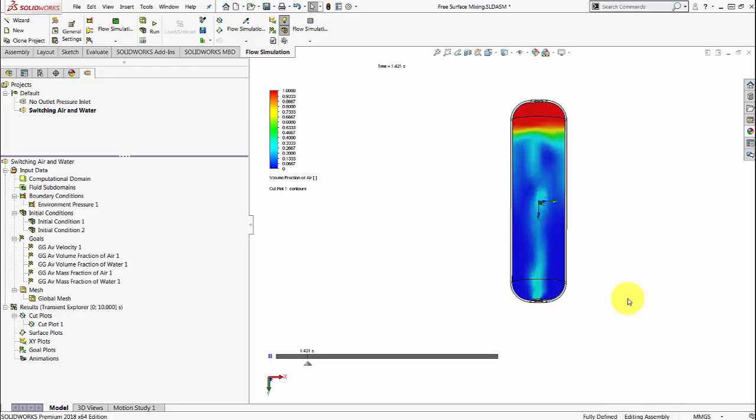As you go across from time equals 0 to time equals 10 seconds, you can see how more and more air comes in from the bottom because of the density differences. And you can also see the interaction with that free surface between the air and the water. Just truly beautiful. This is an enhancement for 2018 SOLIDWORKS Flow Simulation.